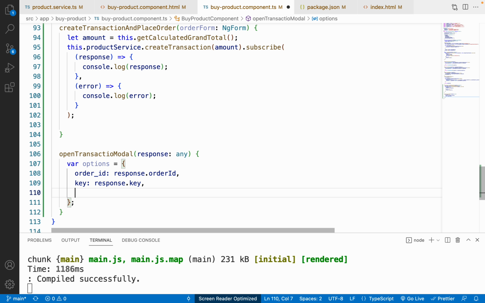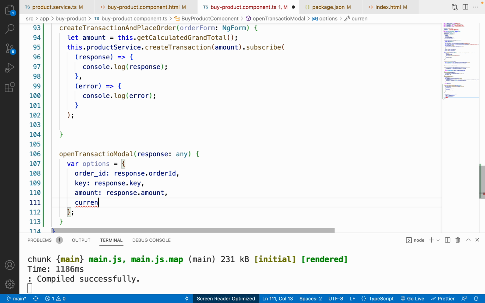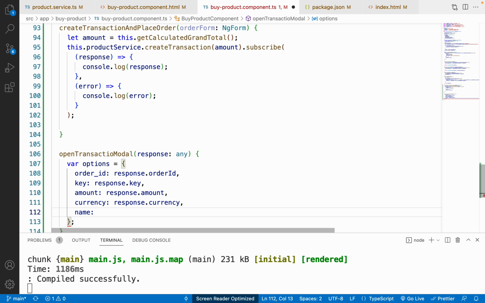Then the third one that we have to use is amount. So we have to use response dot amount, something like this. After that we have to use a currency. Make sure you are not making any spelling mistakes, and we have to just use response dot currency, something like this. After that we have to give a name. So this name is basically the name of the person who is going to make a payment, or any name that you just want to display. As of now I'm just going to make it as Learn Programming Yourself, something like this.